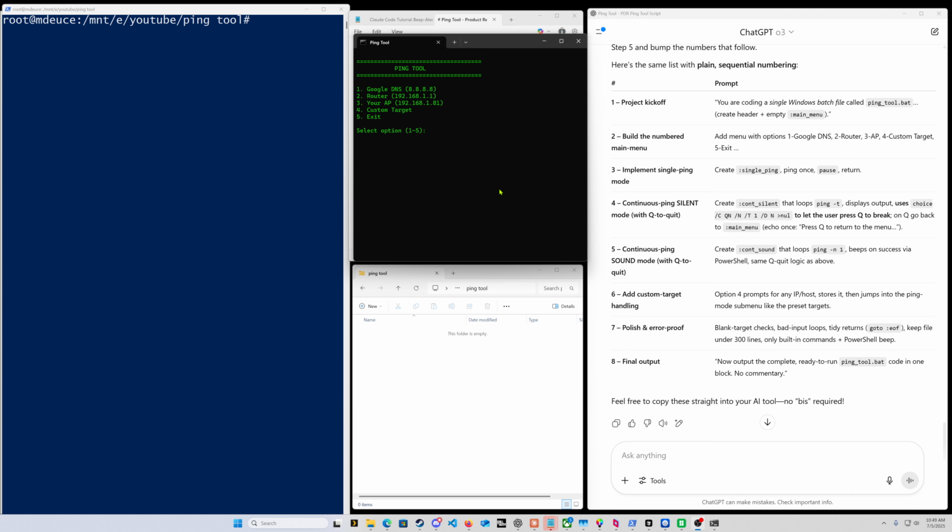the right cable. Anyway, so I decided to use Claude Code to build this, and I was just going to give you a quick example of how it works and then show you how I built it. So in this case, I'm just going to choose the Google DNS. I'm going to tell it to continuously ping, and then with sound, that's key for what I wanted to do.